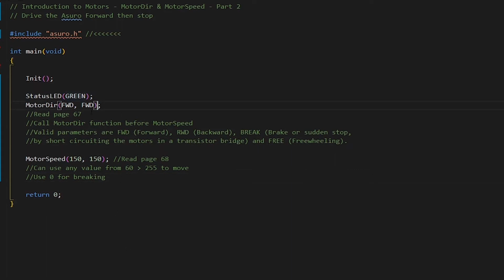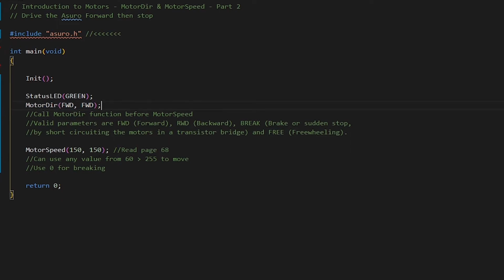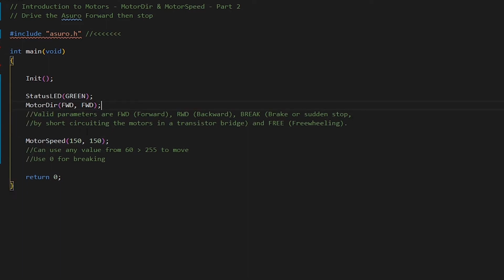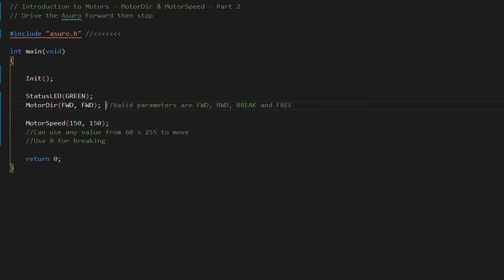But let's clean up some of these comments. Just keep in mind, if you want to read more about the two functions, read page 67 for motor direction and page 68 for motor speed, right? Cool. So remember as well that we need to call the motor direction function before motor speed. Valid parameters are forward, reverse, brake, and free, right? And then here we've got any value from 60 to 255, with 60 being the minimum.